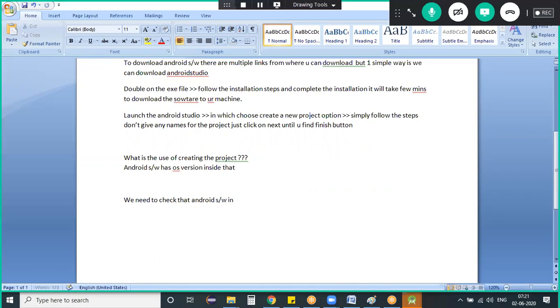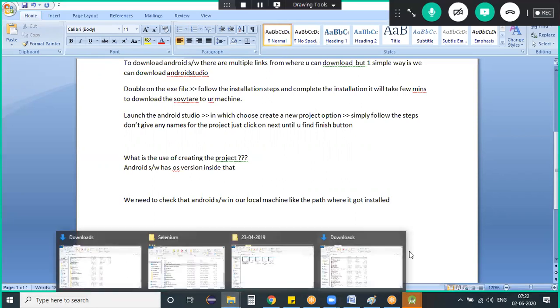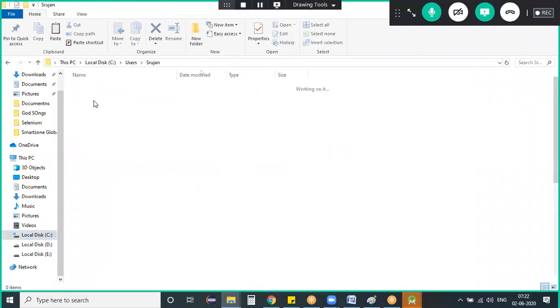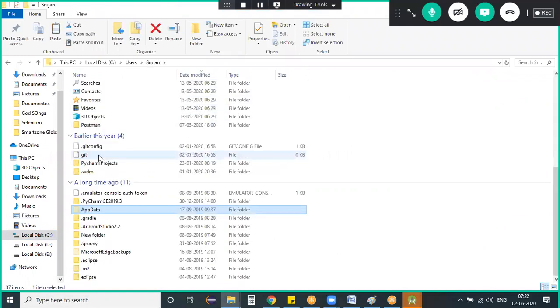the Android software in our local machine, like the path where it got installed. Usually the path will be one and the same. In the C drive, under Users, under your username, there is an AppData folder. See here guys, there is an AppData folder for me. Assume that you are trying to launch it for the very first time. You won't find this AppData folder by default. In such scenarios, whenever you don't have that AppData folder, you need to click on this View tab.